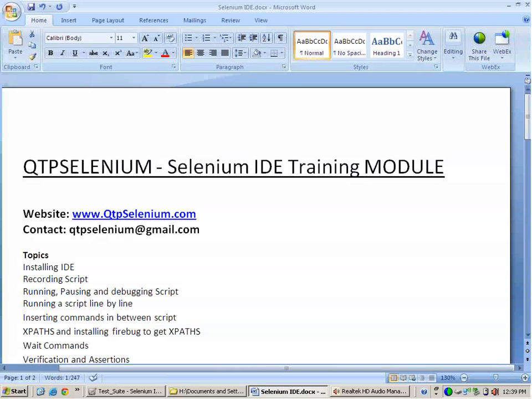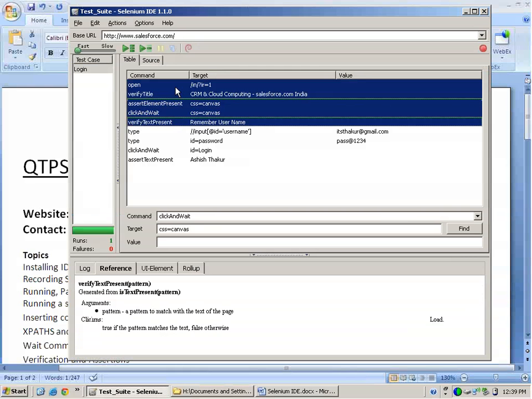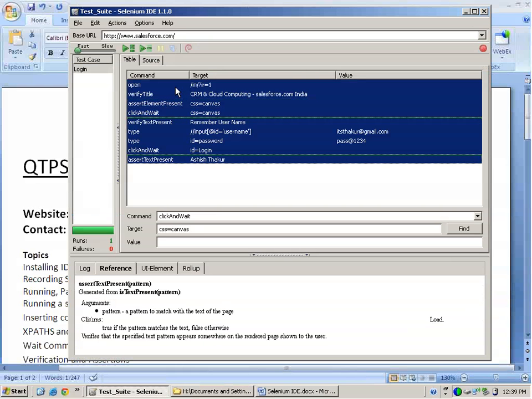In the first day, we had seen very basic functionality of IDE and how to record and run, and basic commands, targets, and we saw about values, XPATHs and all, right? We also made this small login test. In this, we logged into the application salesforce.com.